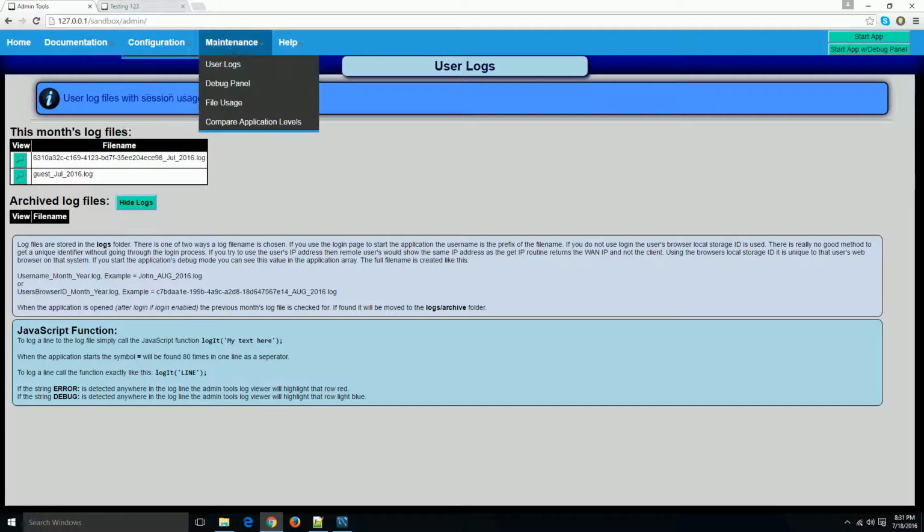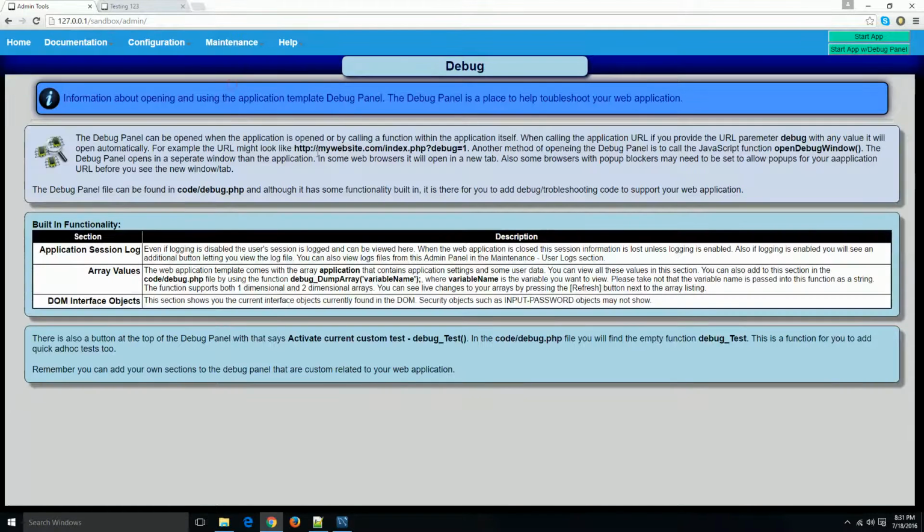Alright, let's move on to the maintenance debug panel. One of my favorite features of this template is the debug panel, and this is the debug panel as part of the application. A lot of documentation, but let me show you the real thing. So I've been using the Start App button here on the top right, but there's another button underneath it that says Start App with Debug Panel.